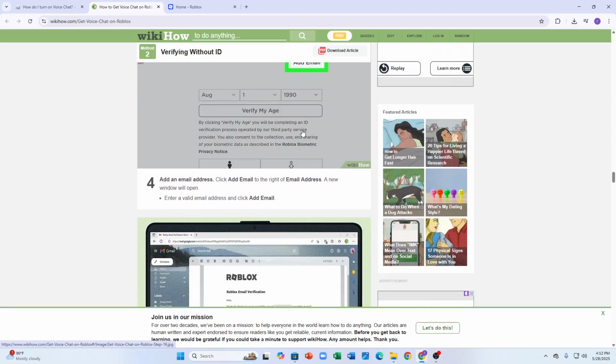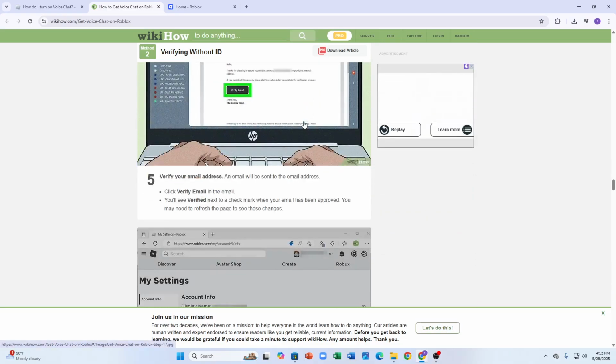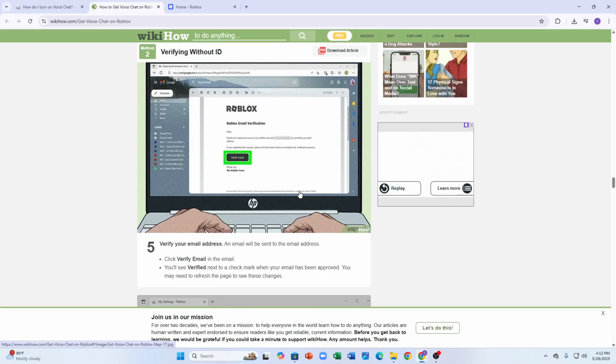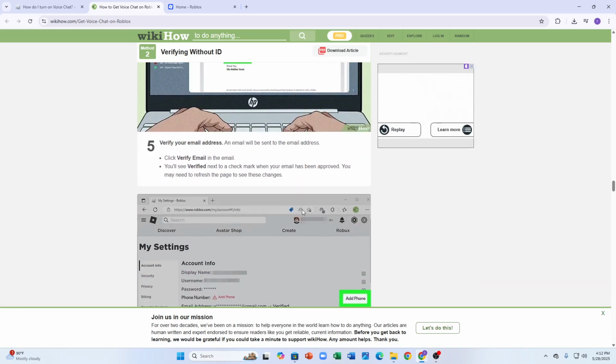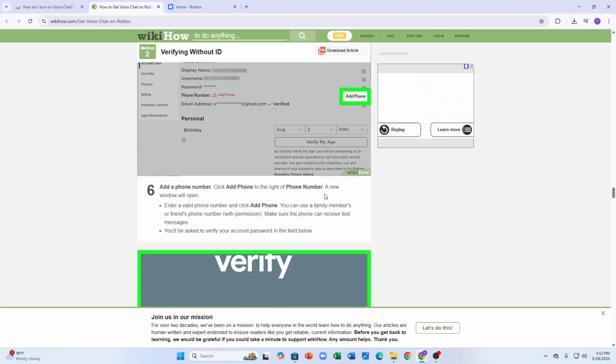To the right of email address, a new window will open. Enter a valid email address and click add email, and after that you have to verify your email address. An email will be sent to the email address. Click verify email in the email, and you will see verified next to a check mark when your email has been approved. So you may need to refresh the page to see the changes.